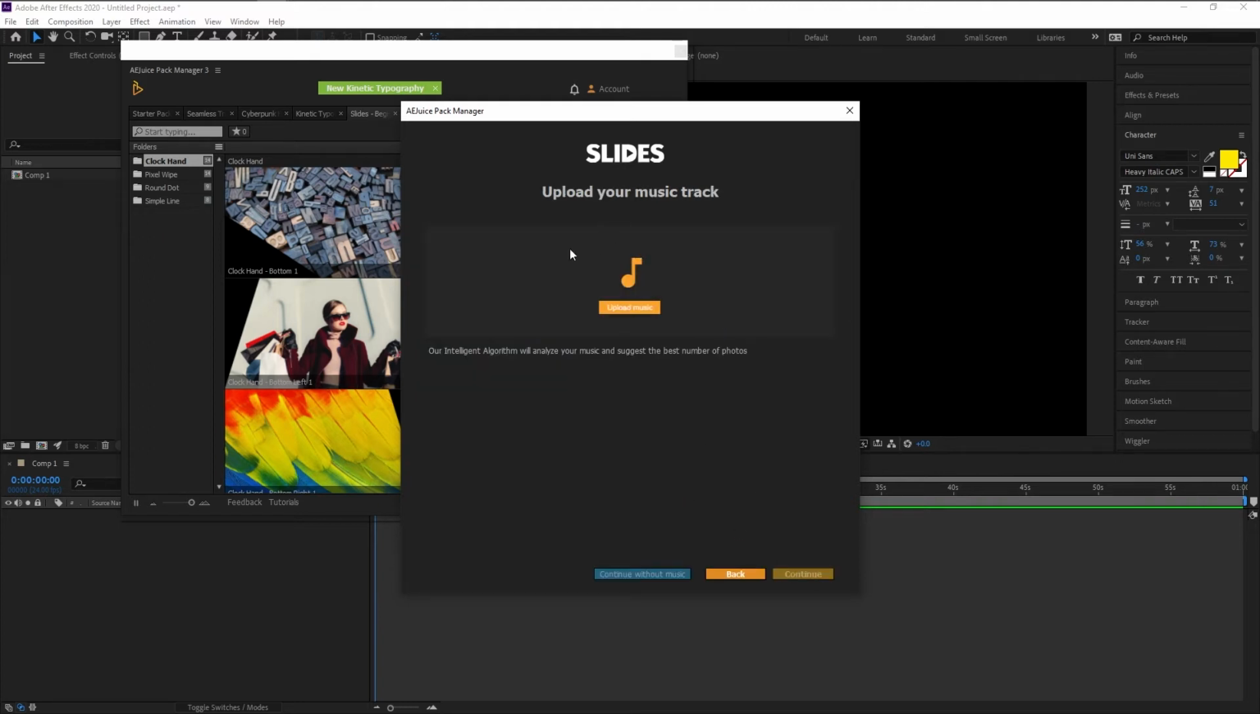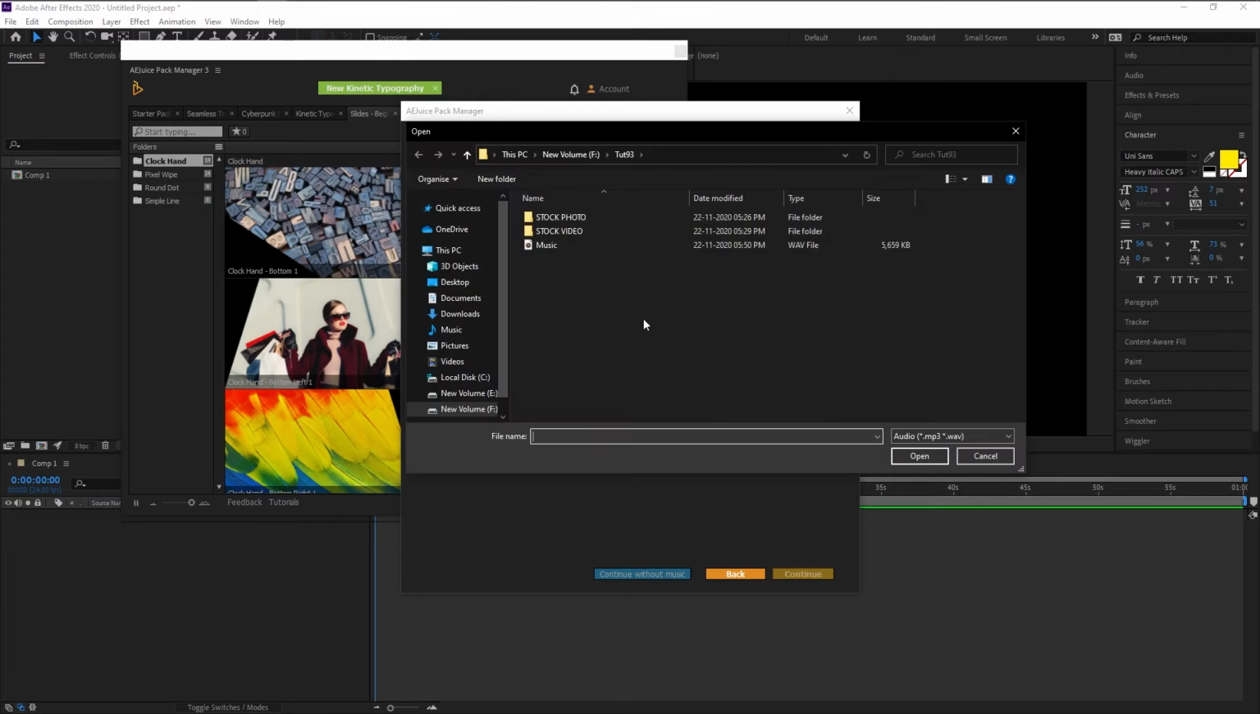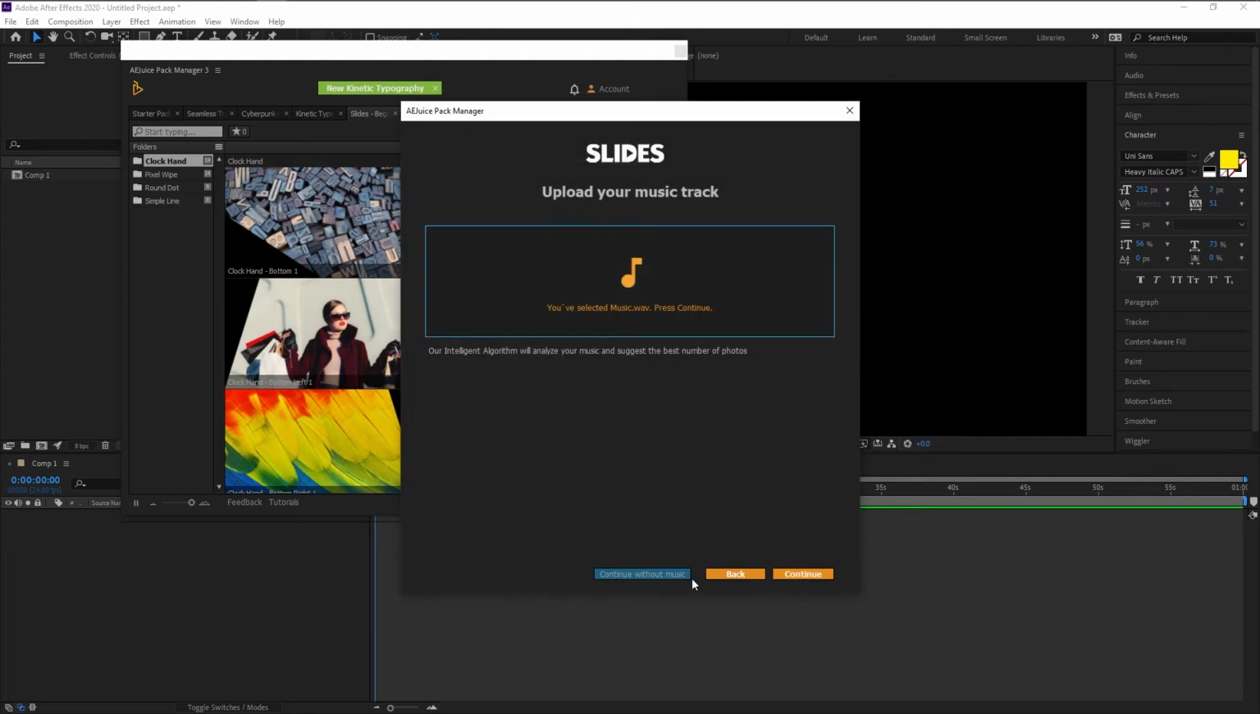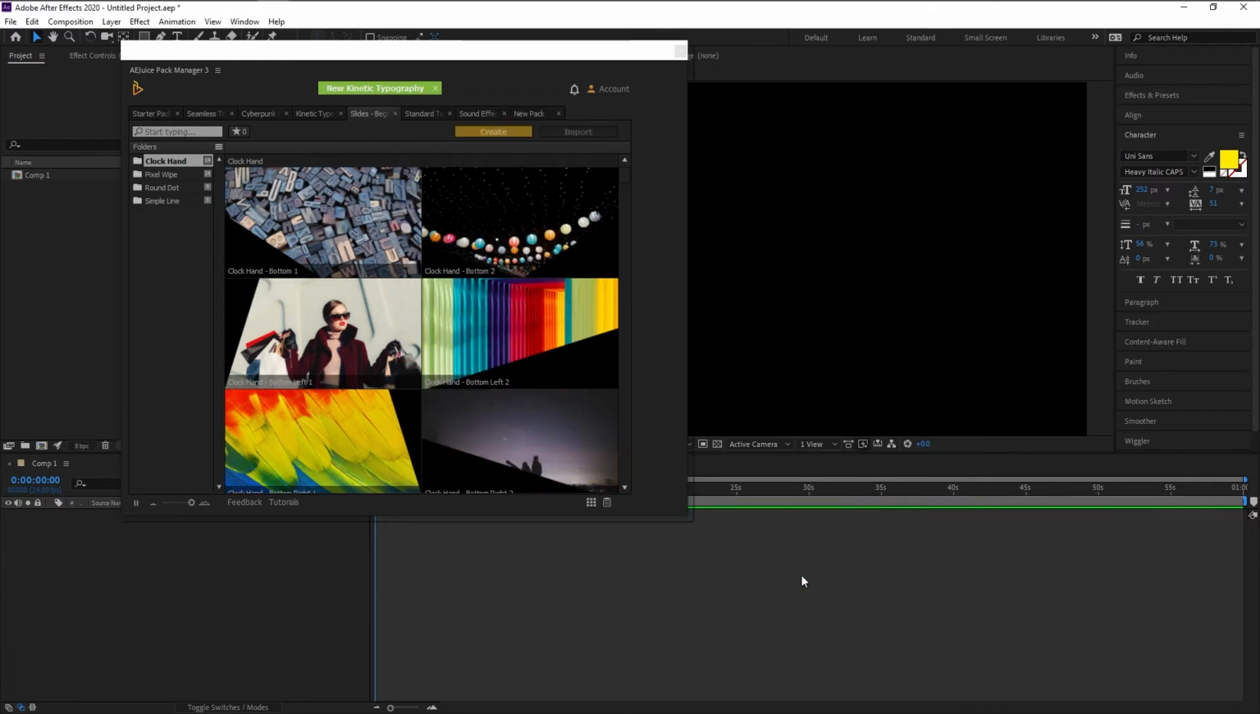Here you can see it says upload music. Yes, you can upload music. It will automatically integrate the music into your slideshow as you see fit. It is a really amazing feature, guys. It just makes your life simple. Now click on this upload music and select the music you like. I have this 30-second music over here, and click open. You can also continue without music if you want by clicking on continue without music. Now once we have selected our music, click continue over here.